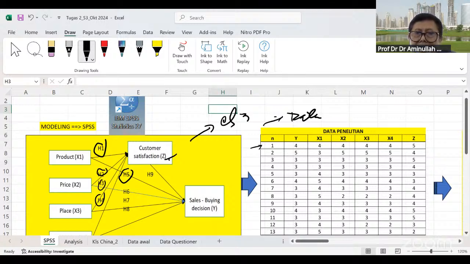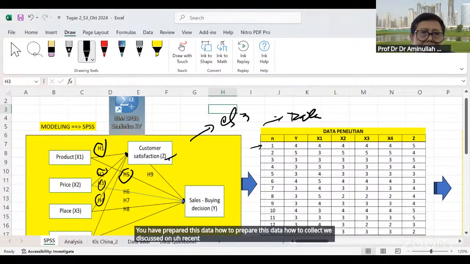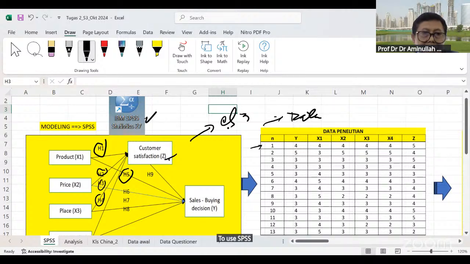You have prepared this data. How to prepare this data and how to collect it, we discuss in research methodology. If you already have this data, you can start to use SPSS. This is the application, Statistics version 27.